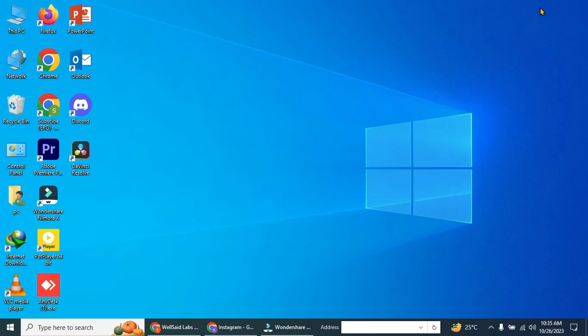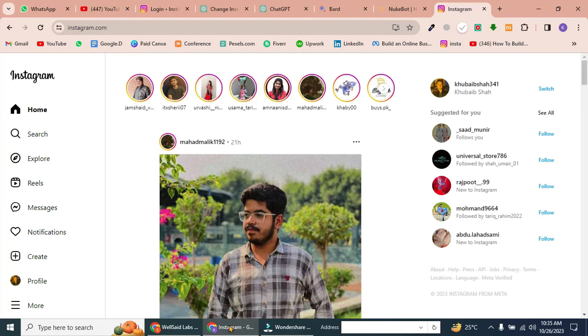Log into your Instagram account. The first step is to make sure you're logged into your Instagram account on your PC. If you're not already logged in, go to Instagram.com and enter your username and password.